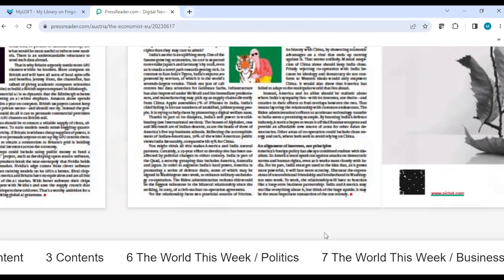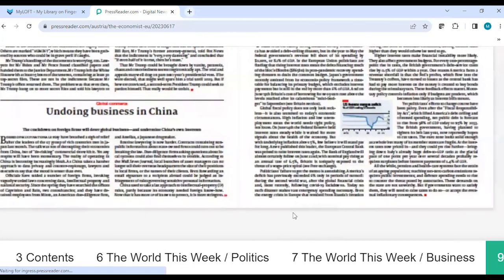And on the phone, the entire page fits to the screen size, so it's easier for everyone to read. But since we are using the web version of it, in the web version you can scroll towards the right, you can scroll towards the left.